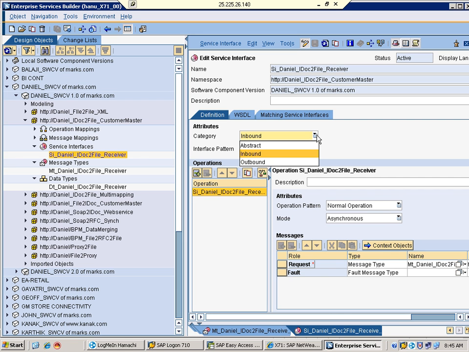Do you know workflow in ABAP? Yes, I know workflow. Similar to workflow, in PI we have BPM, Business Process Management, also called ccBPM. When we do BPM scenarios, we use this category as abstract. Other than that, inbound and outbound: the sender is outbound and the receiver is inbound.